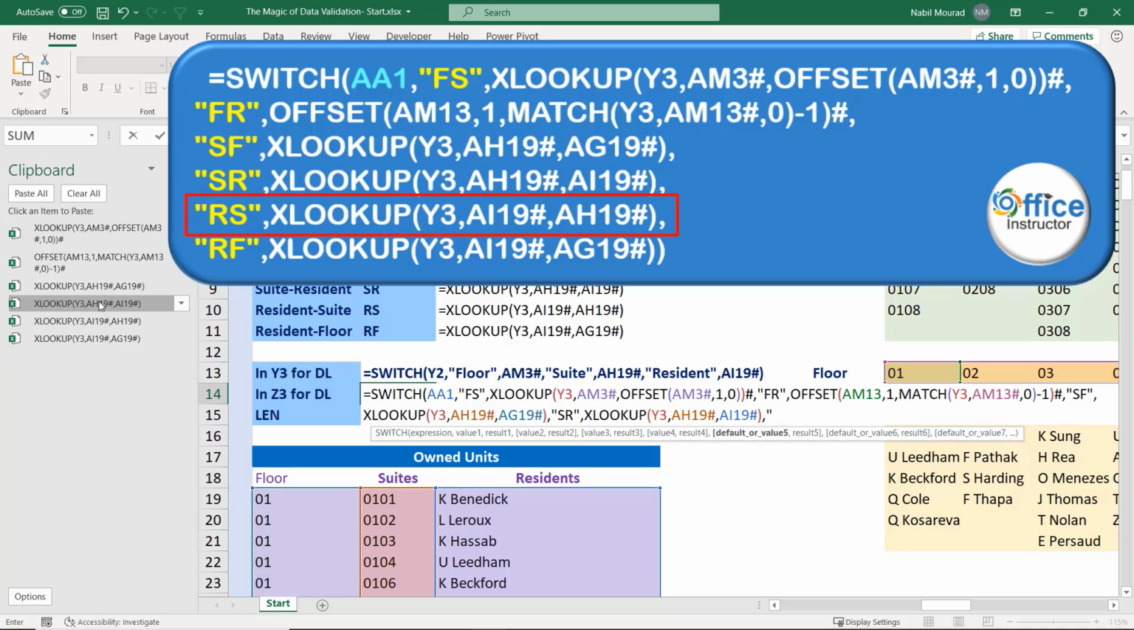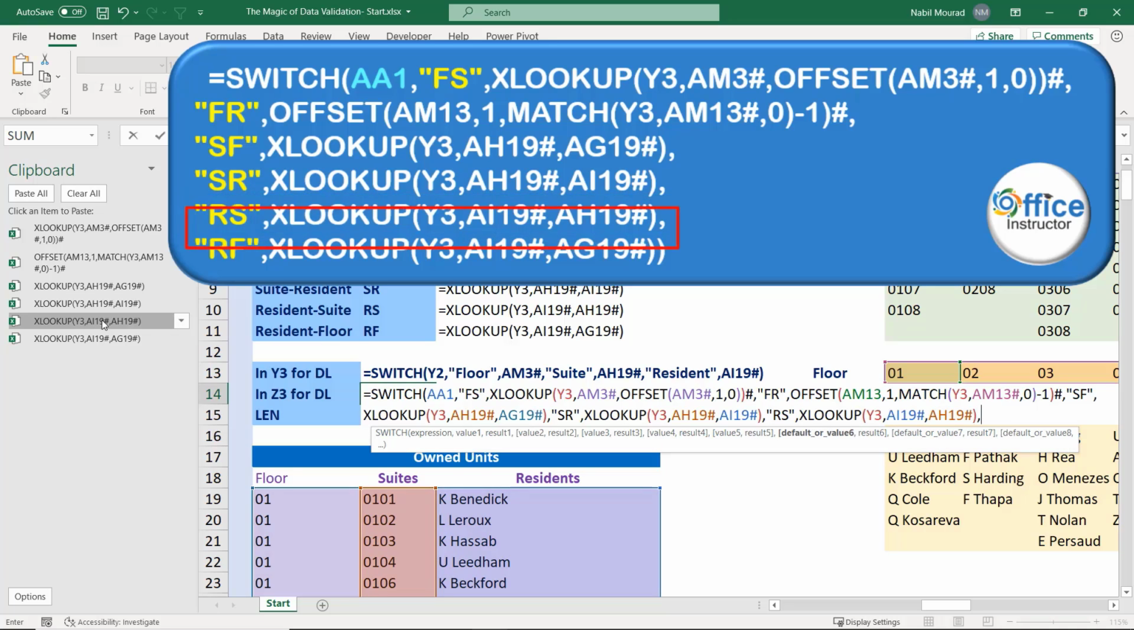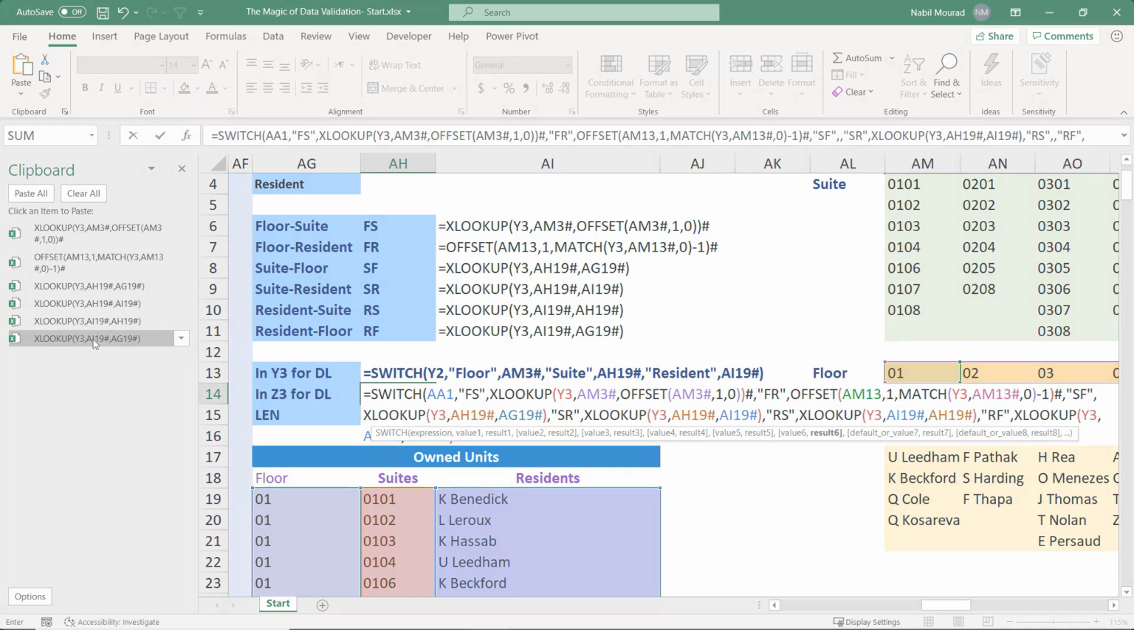comma, in double quotes, option number 5, which is RS, and then double quote, and then I hit comma, I paste function number 5, then another comma, and in double quotes, I type the last option, RF, and then double quote, comma, and I paste the last function from the Office clipboard.